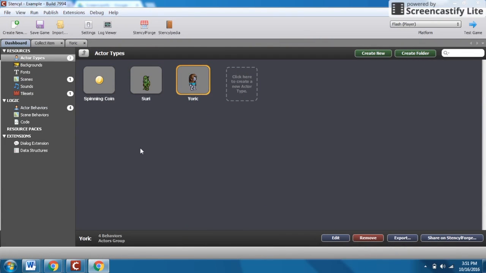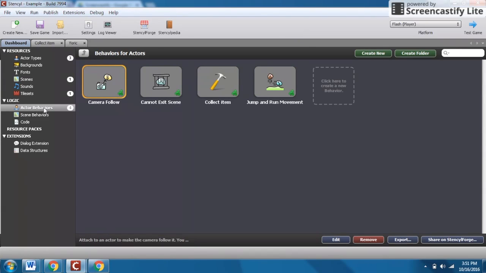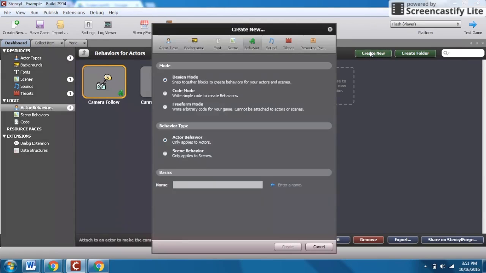Now we're going to create a behavior that makes our enemy character dangerous to our main actor. To do so, let's go ahead and click on Actor Behaviors under Logic, and then click on the green Create New button on the right hand side of the screen. When you get to the Create New screen, let's name this behavior Kill Me, and then hit the Create button.